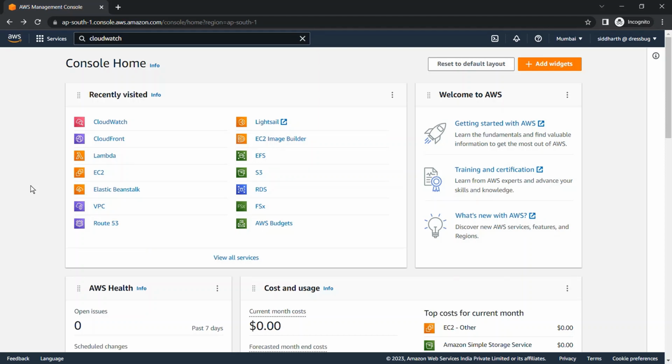Today we'll discuss CloudWatch. What is CloudWatch in AWS, how we can use Amazon CloudWatch, how we can configure it. We'll see all this step by step. So first, what is Amazon CloudWatch? Amazon CloudWatch monitors your Amazon Web Services resources and the applications you run on AWS in real time. You can use CloudWatch to collect and track metrics, which are variables you can measure for your resources and applications.